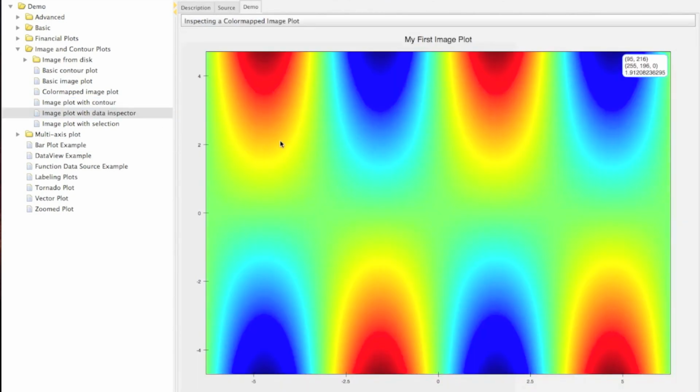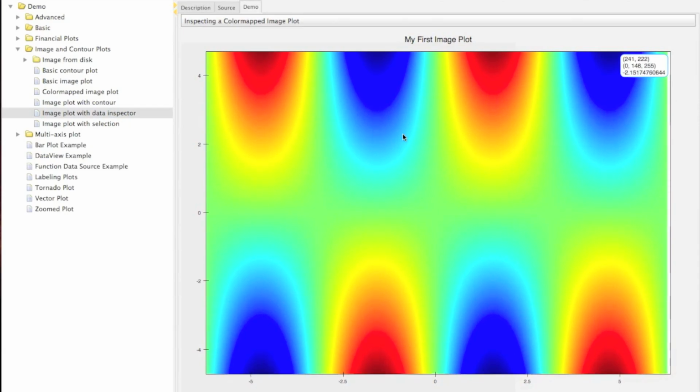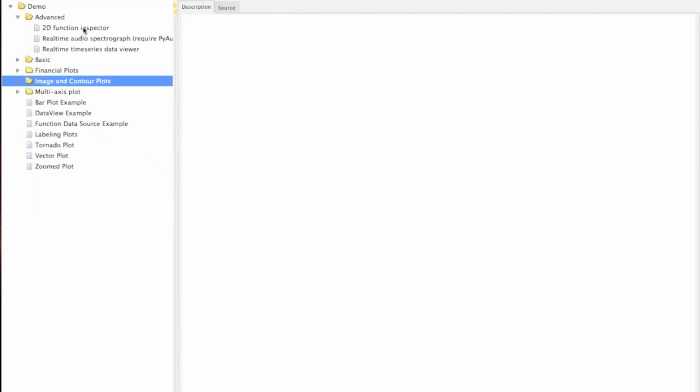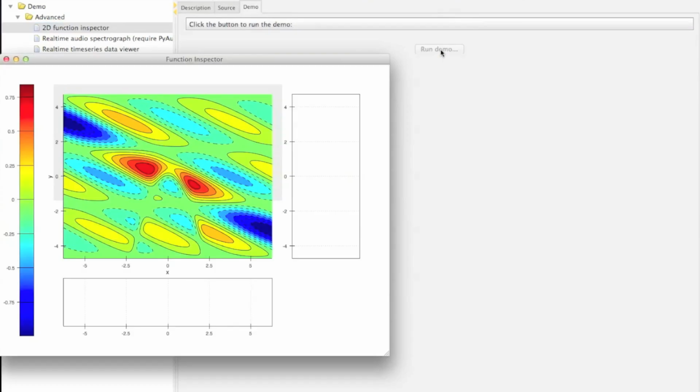Here's a nice one. You see as Rob scrolls along the contour, the underlying data points are shown on the top right. This could be useful to a lot of different fields, I imagine. Now, these are some basics. If you really want to look at the advanced stuff, this is really going to show you how Chaco can really fly. So this 2D function inspector is a nice program, it lets you enter any two-dimensional function, and it's going to plot the contour of it.